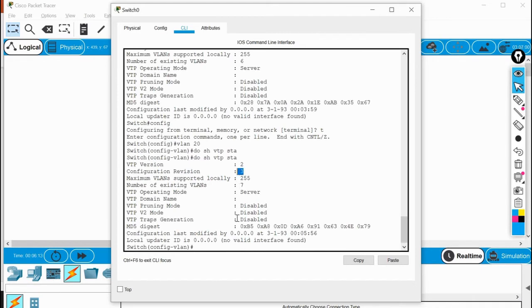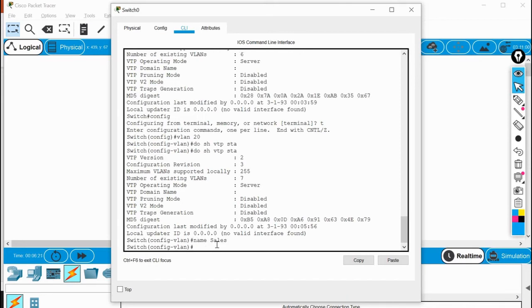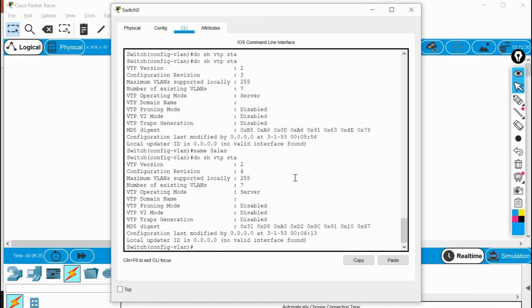This time it is 3. You see? And now let me give the name. Let's say that this is a sales department, VLAN sales. And if I check now, do show VTP status, then it is revision number 4. You see, that's how it is changing.